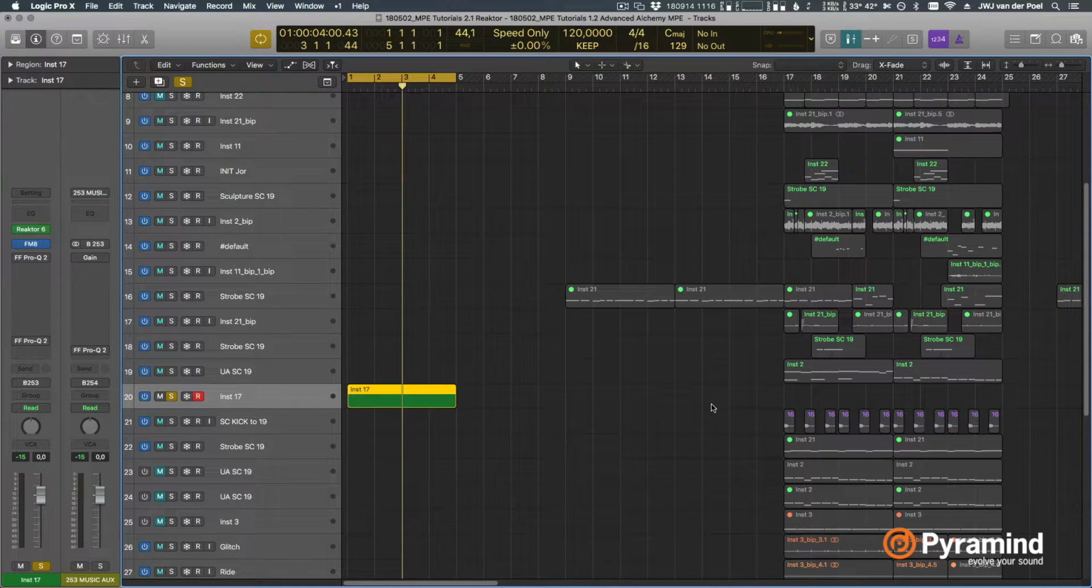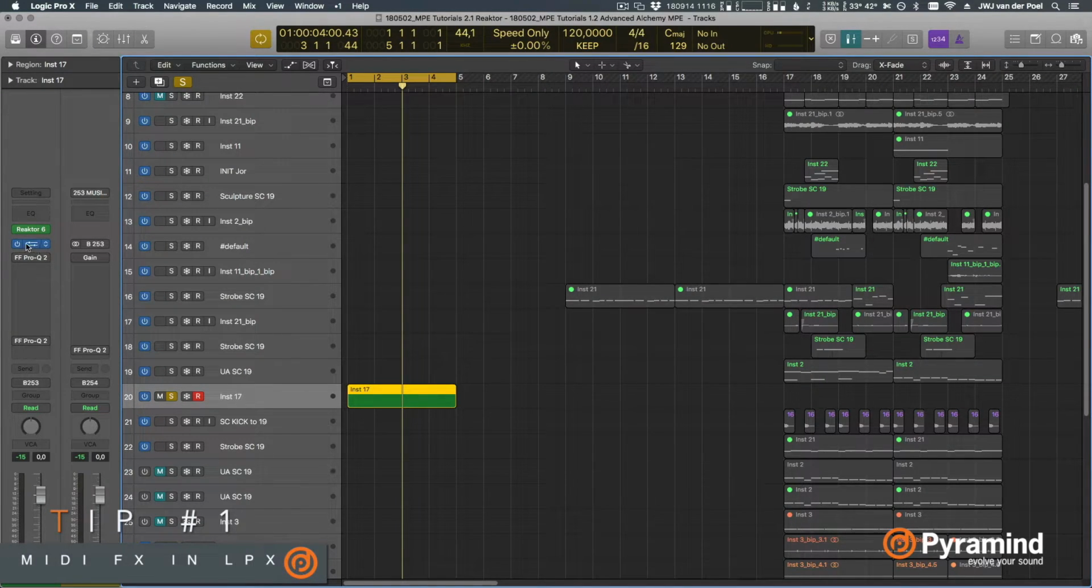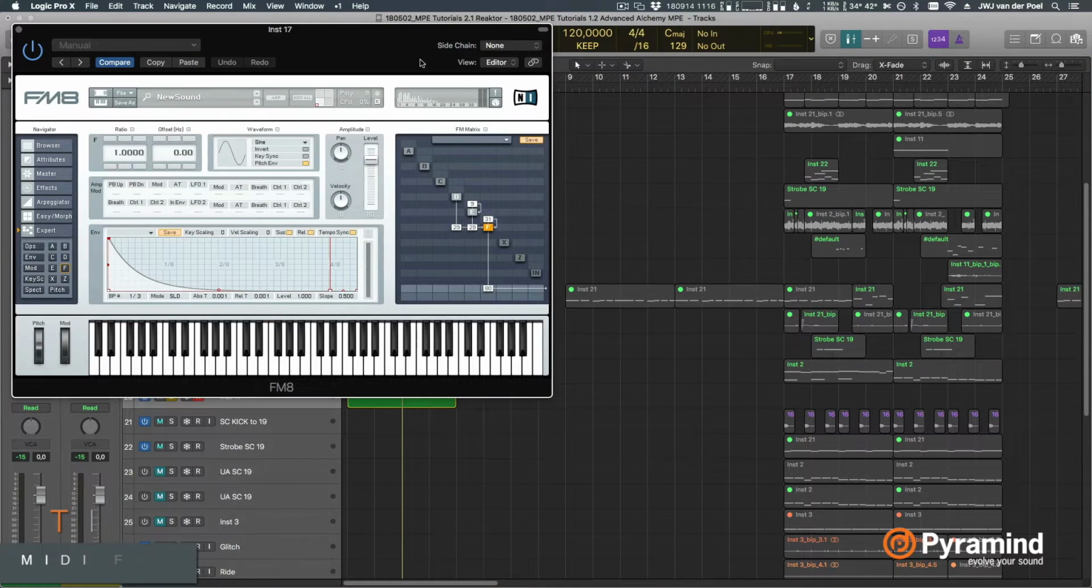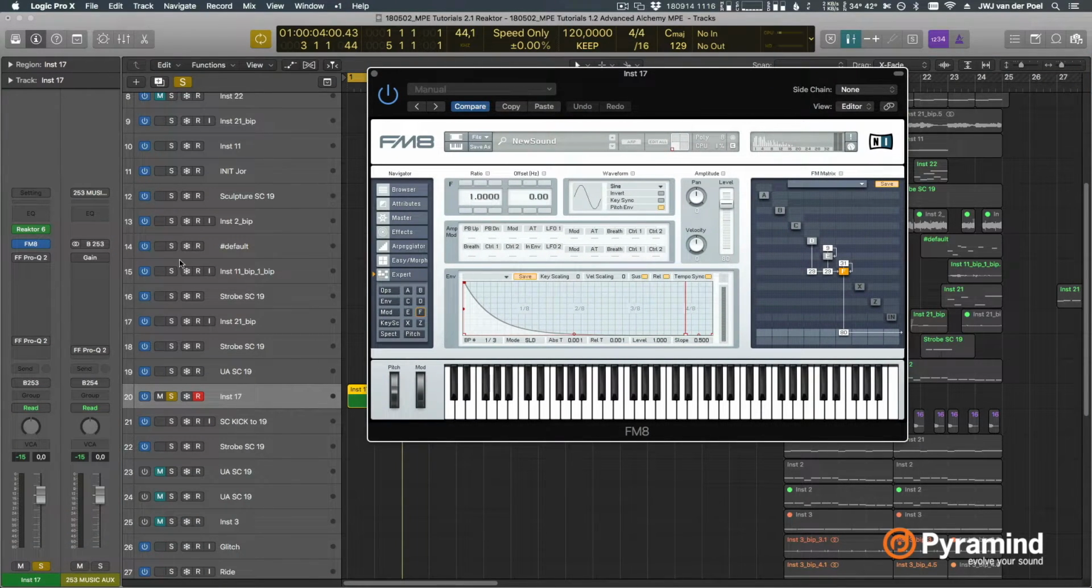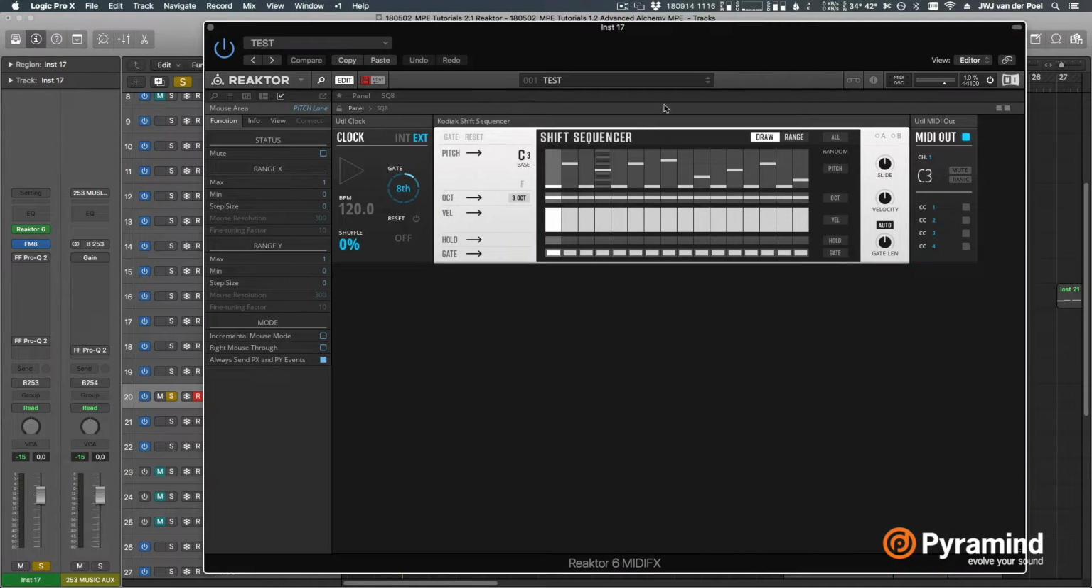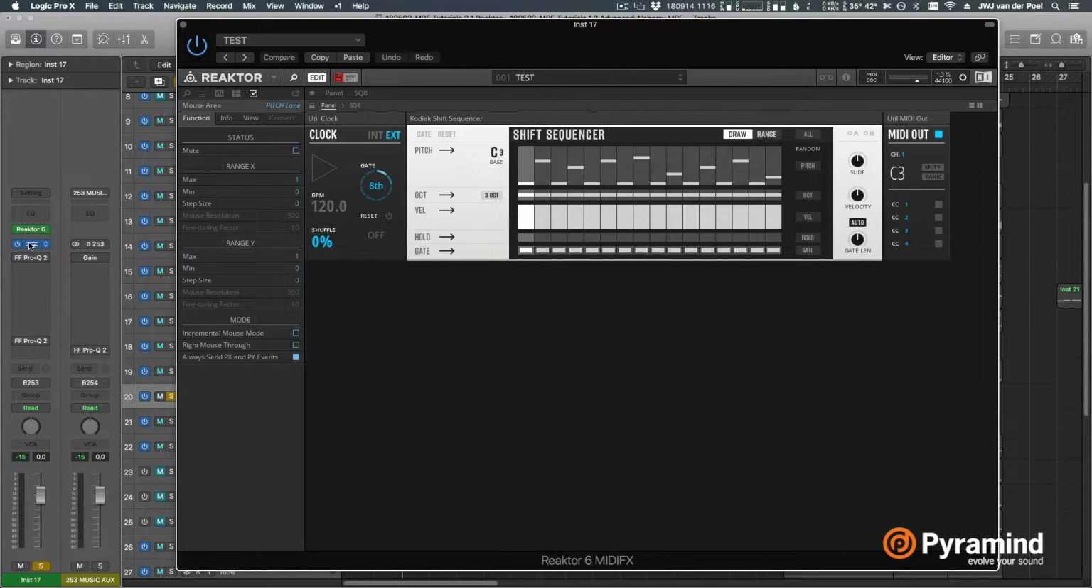Hey guys, today I want to show you how to set up Reactor as a MIDI effect inside Logic Pro X, Logic 10. To give you an example, what I have here on my channel is FM8 with a sound, just a quick sound that I made. And then I have Reactor here as my MIDI effects. Inside Reactor, I'm using a sequencer to send notes to this FM8 synth.